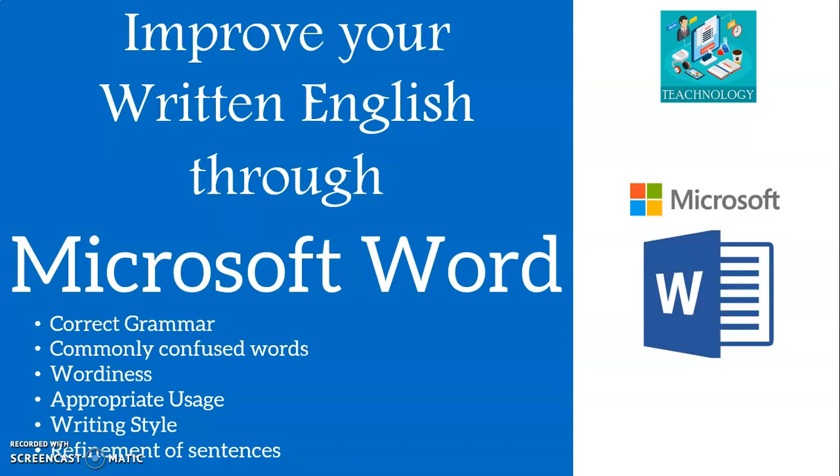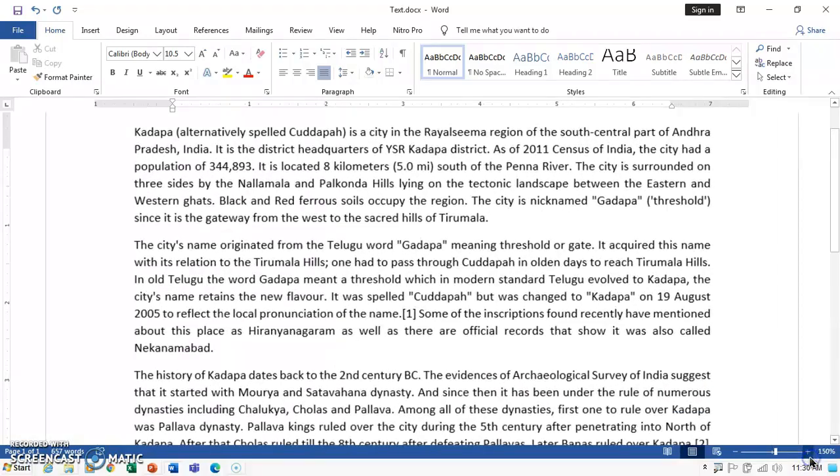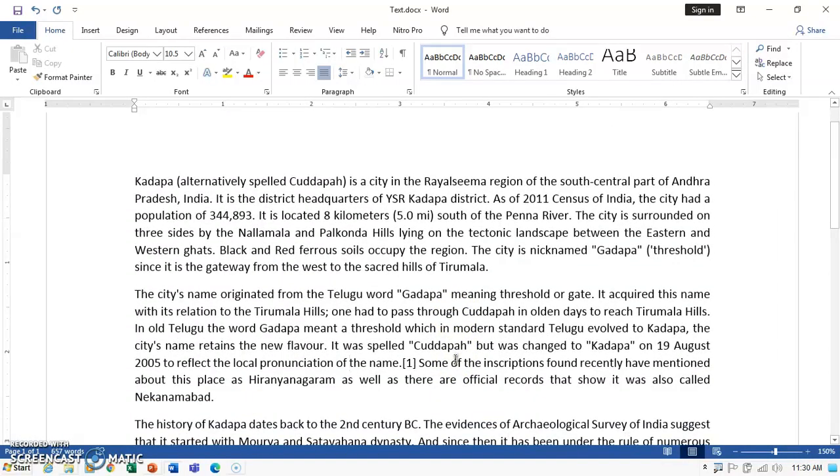Microsoft Word includes a powerful grammar checker which can also analyze a long list of grammar rules to flag additional potential writing style issues without the need to resort to any third-party services. Now let us see how to configure Microsoft Word to enable these features. As you can see, I have opened a document that has a Wikipedia article on Kadapa city.